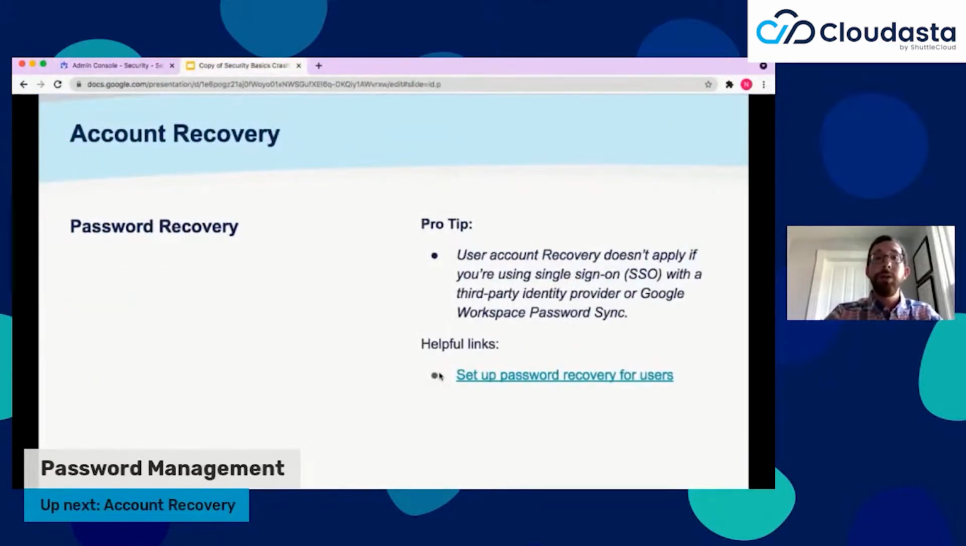All right, account recovery, password recovery, a little bit about information here. If you are using Google as your identity provider, so you log in and all your passwords are going through Google and not going through Microsoft or anything else like that, you want to go ahead and probably set up password recovery for your users. So somebody forgets their password, instead of them having to contact the admin, which is you, they can go ahead and self-service do it on their own.